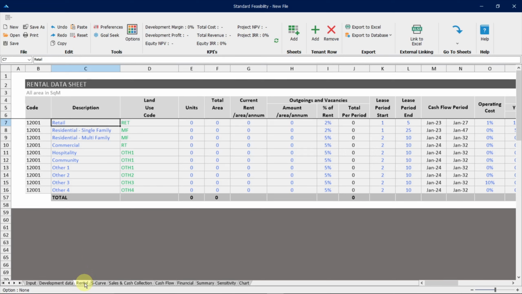Coming forward to the rental sheet. On this sheet, we can enter inputs for rented units such as leasing costs and incentive and capitalization rates. Here, we can enter a description of rented unit items. Enter land use code.